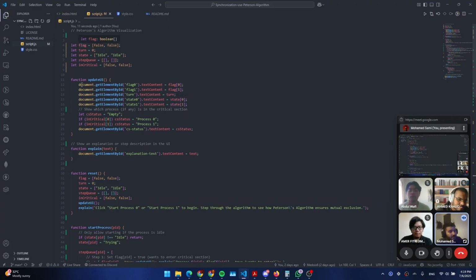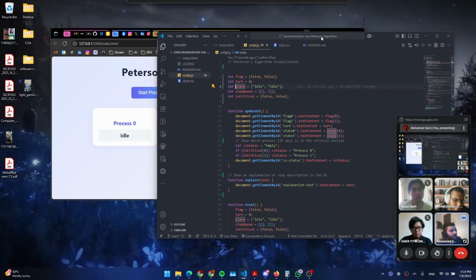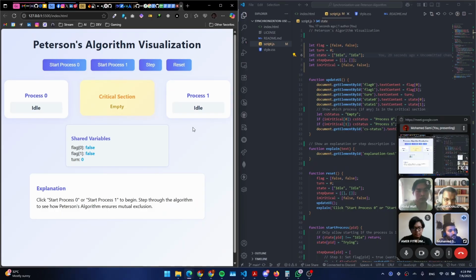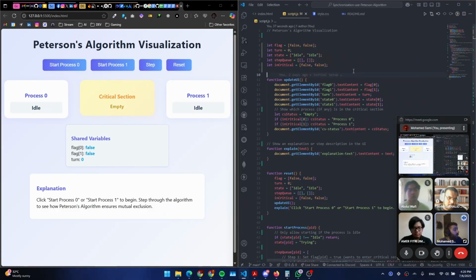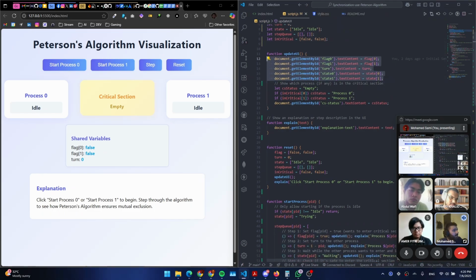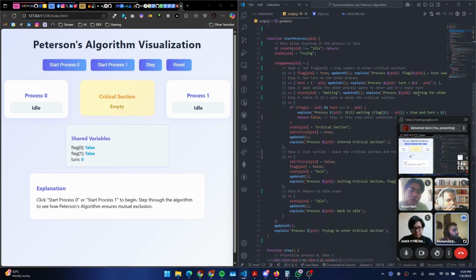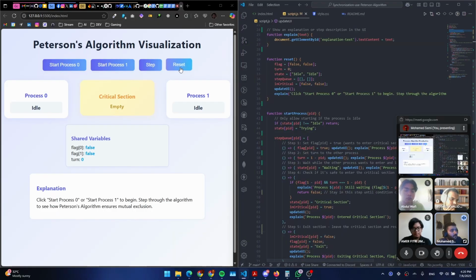We have a few things here. First of all, we need the flag, which is a boolean, true or false. Then we have the turn to determine which turn it is. Then we have the state to show the state here, as you can see. We also have the queue to denote the queue, and then the critical, if it's false. This is basically to update the UI and get the process. And here we do the reset to reset the algorithm. Once you click on the reset button, the algorithm will reset right away.